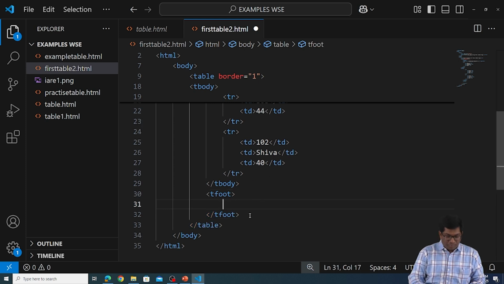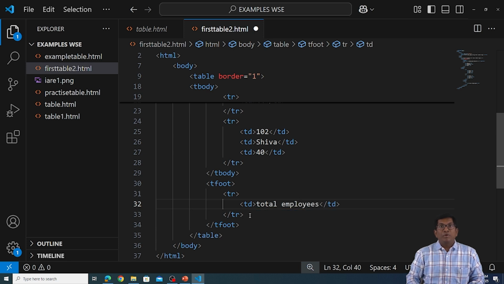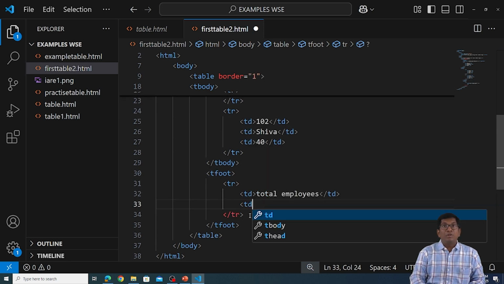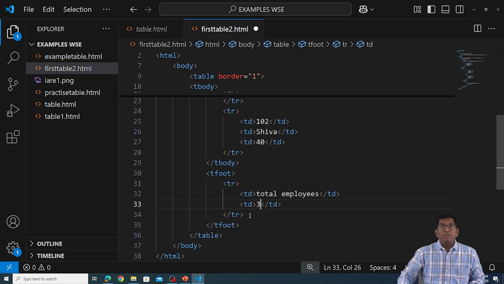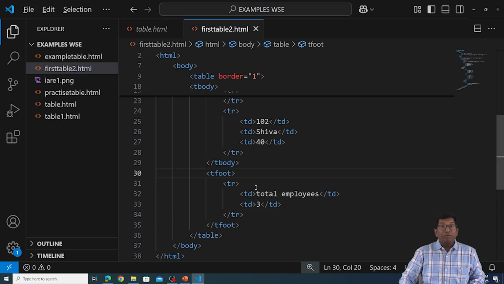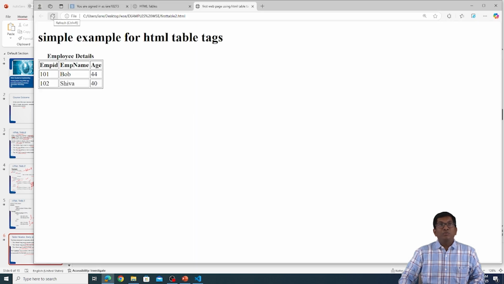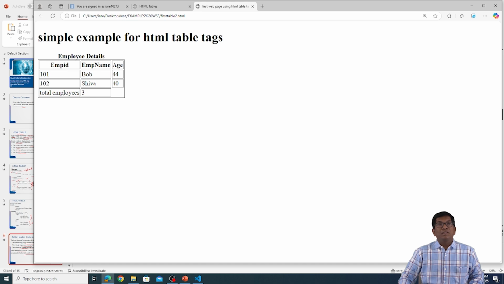element. Here we are displaying the TR and TD: total sales, total employees. So we can write here one more TD. There are 3 employees, right? So we can save this file. As a summary we can write totals or any analysis there in the T-foot. Like this we can display.